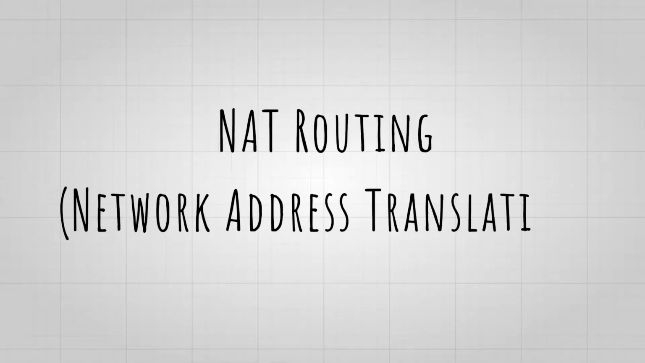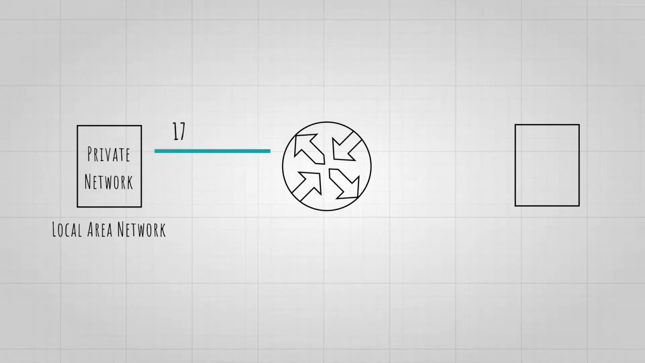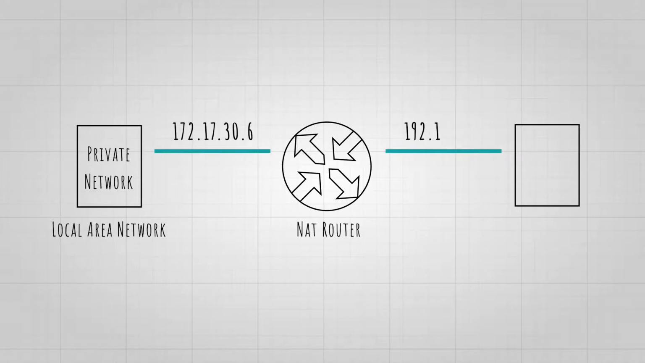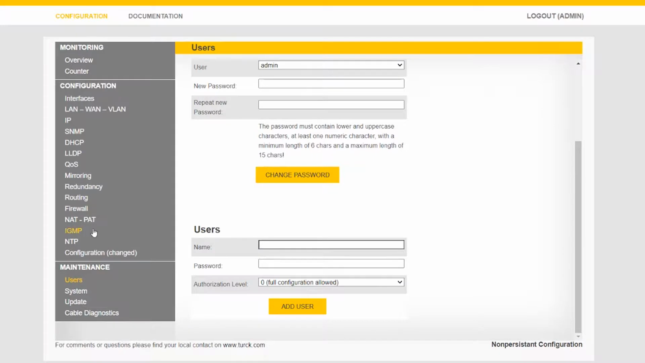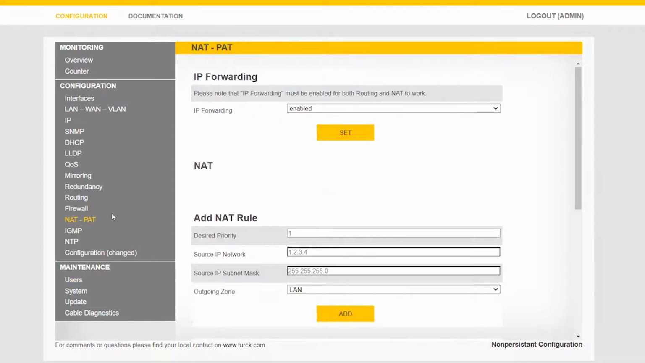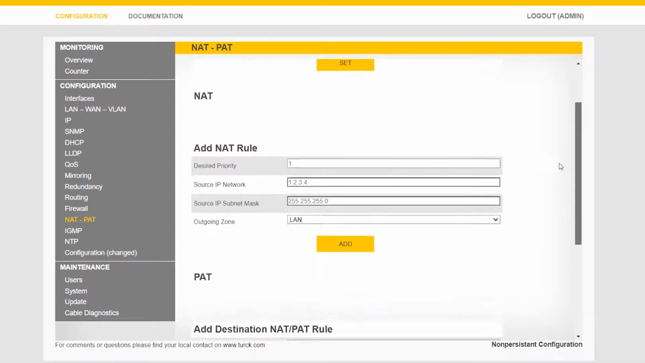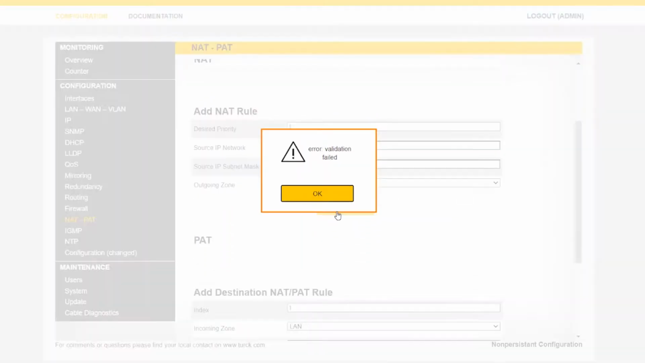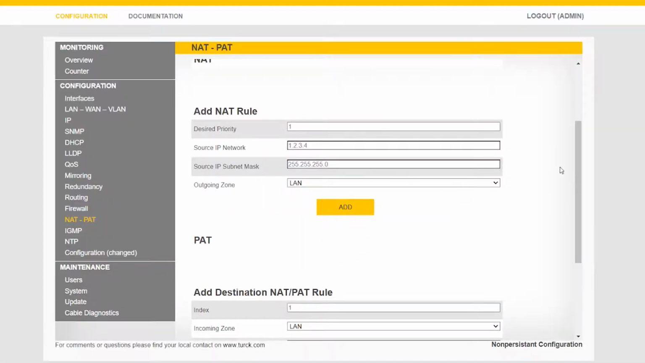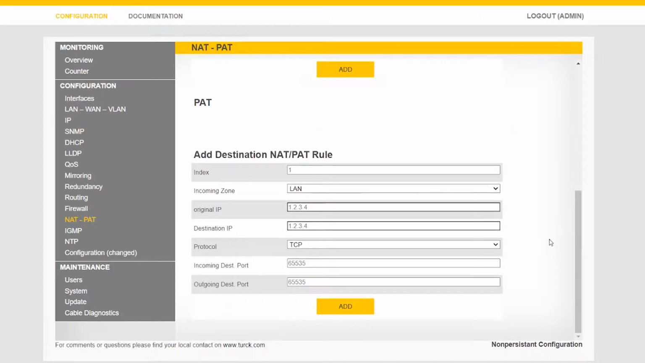For anyone that may be frustrated with IP addresses, there is NAT routing. When you have traffic coming into a port, a NAT router can send it to another port for a destination with a different IP address. On the web server, under Configuration, click NAT. Here, you can enable IP forwarding and create rules. The Ethernet switch's web server offers ease and flexibility for NAT routing.